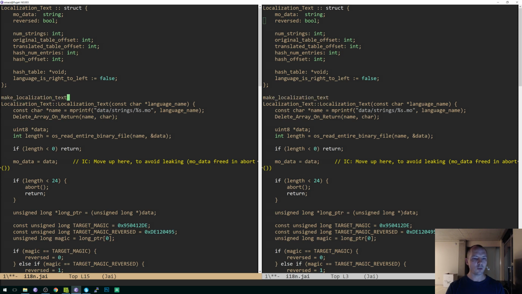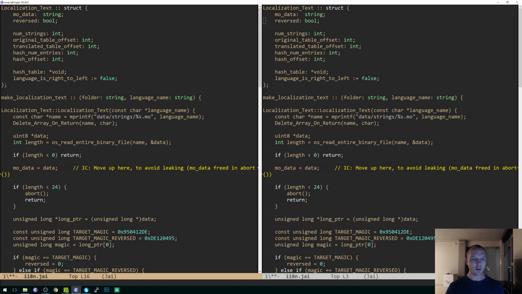Make localization text, and let's pass the folder. String, language, name, string, and name, sprint.